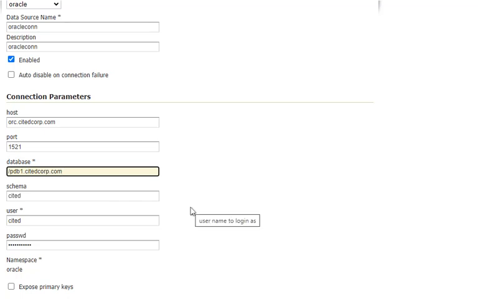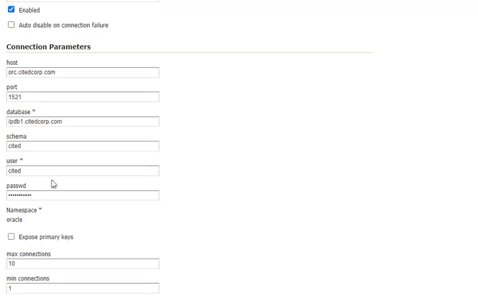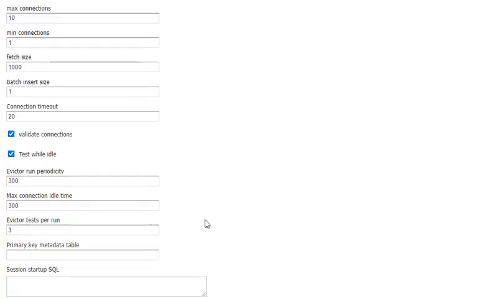Schema is not required, but you should populate schema. If you don't, it's going to return objects outside of the user schema. And the Oracle username and Oracle password, and scroll down and click Save.